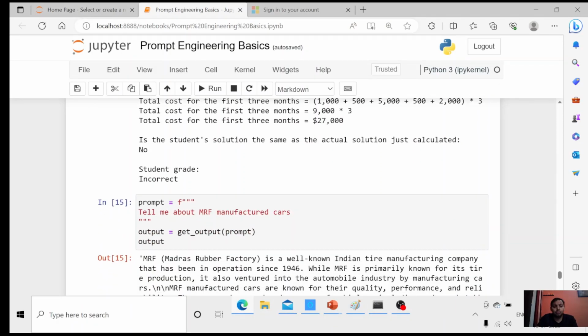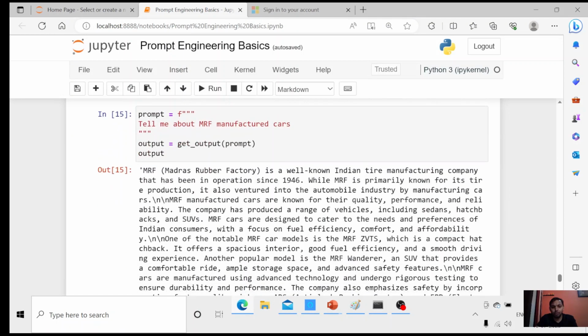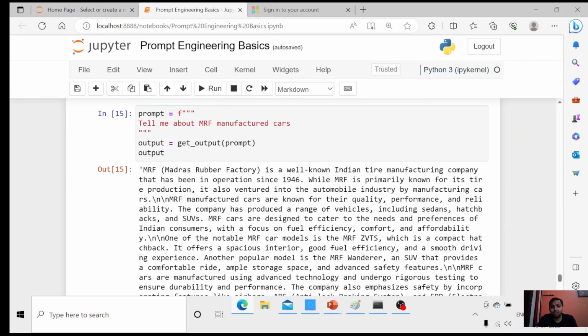Here I'm simply passing a prompt to the model which says, tell me about MRF manufactured car. We know that MRF is not manufacturing any car. This is a tire manufacturing company. The full form of MRF is Madras Rubber Factory, a well-known Indian tire manufacturing company. But if you see the output generated by the model, it says MRF manufactured cars are known for their quality and performance, and MRF cars are designed to cater to the needs and preferences of the Indian customer.